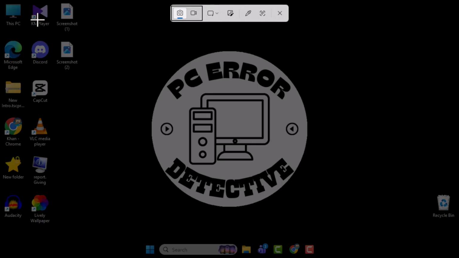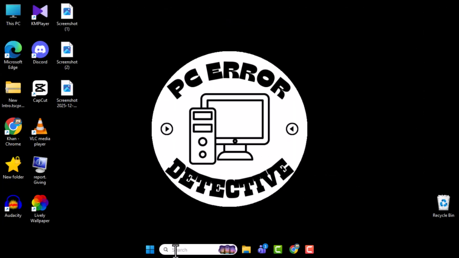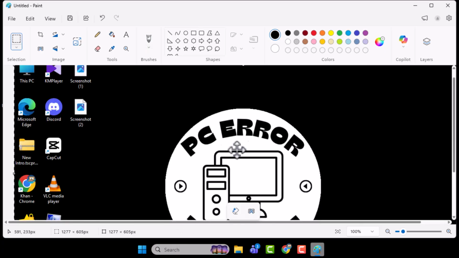Step 2. Open an application like Paint, Microsoft Word, or an email. You need a place to paste your screenshot, and these applications are commonly used for editing, saving, or sharing your captured image. Step 3. Press Ctrl+V to paste the screenshot.